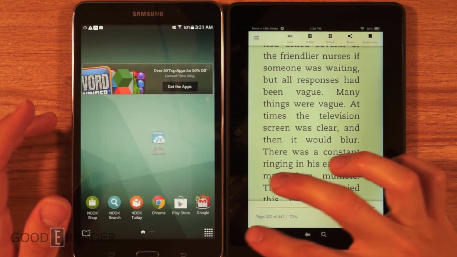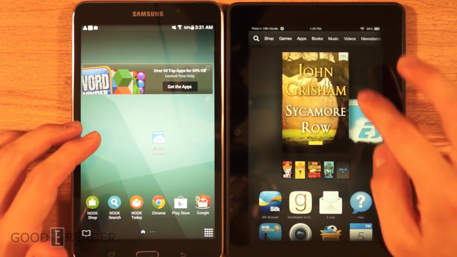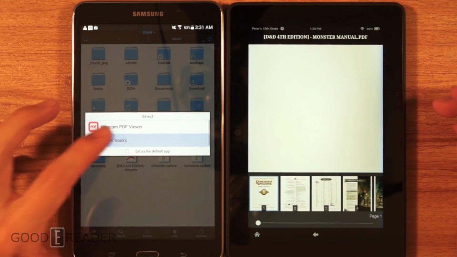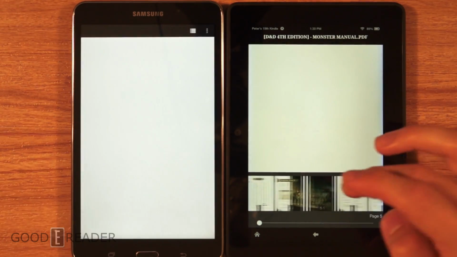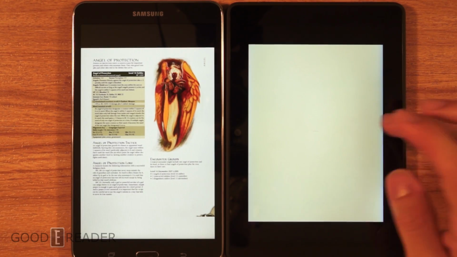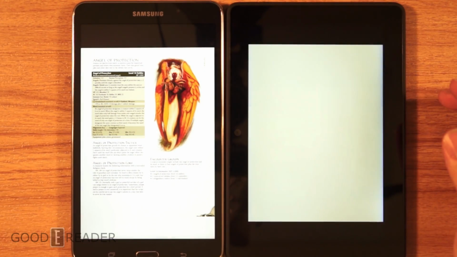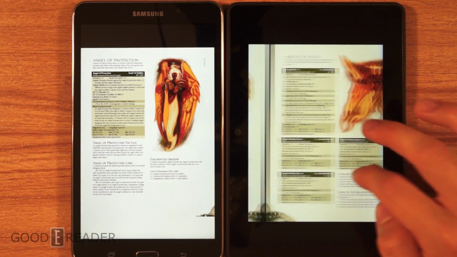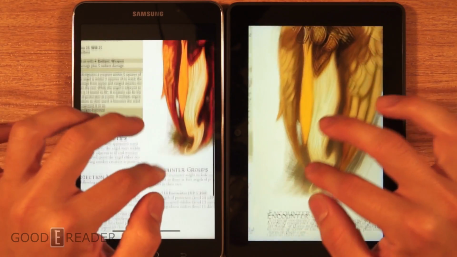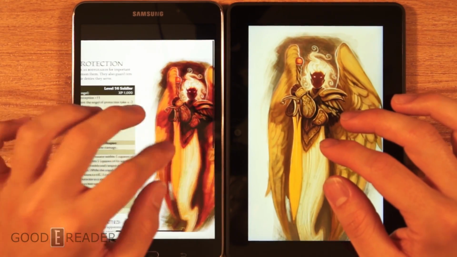Let us look at a PDF because we're going to go and check out our D&D Monsters Manual. And we're viewing the stock viewer on both of these because we're not going to sideload anything. This is just to show you what these devices are able to produce on their own without any third-party apps. So let's look at these side by side.